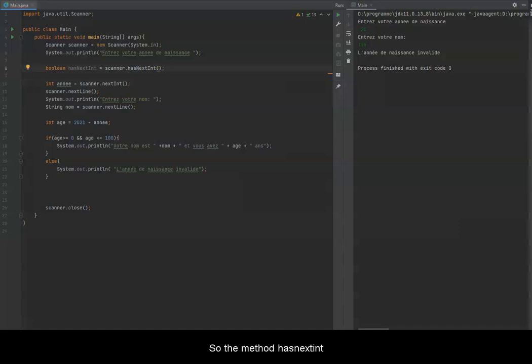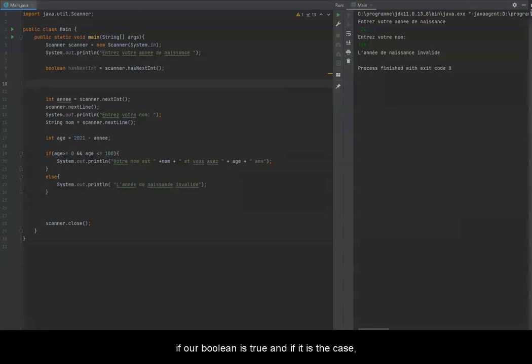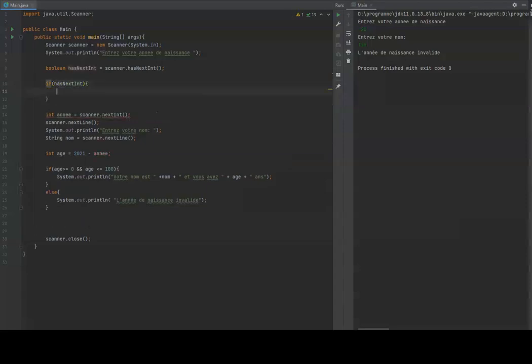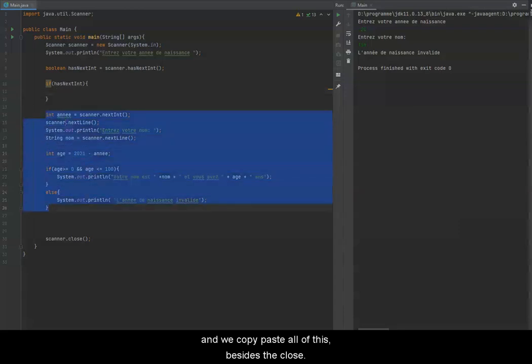So the method hasNextInt will wait for an entry from the user and then check if it is an int. If it isn't, it will return false. What we need to do now is to verify if our boolean is true, and if that is the case, we can continue our calculation. If hasNextInt, between parentheses, and then we copy and paste all of this besides the else clause.